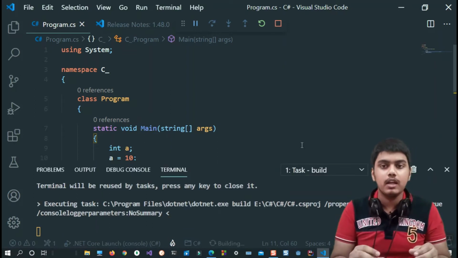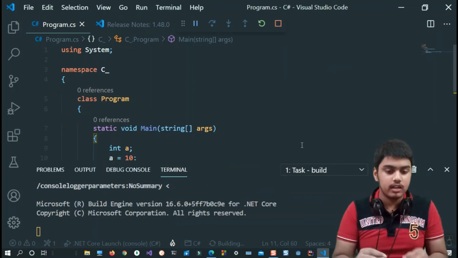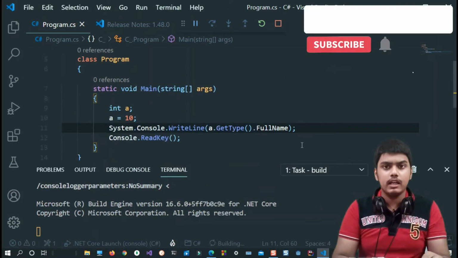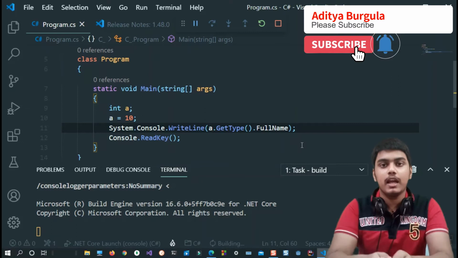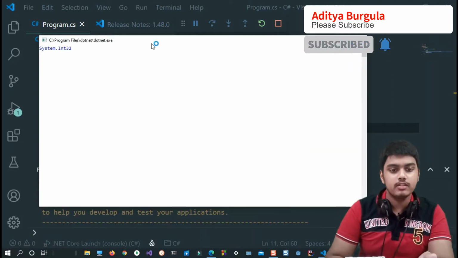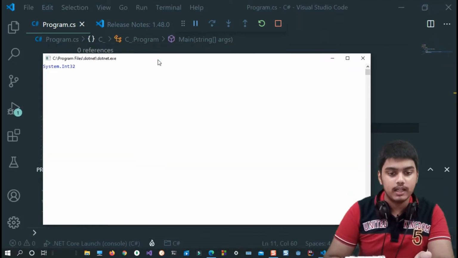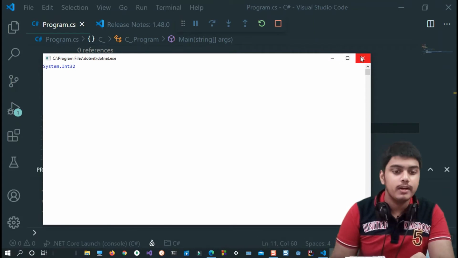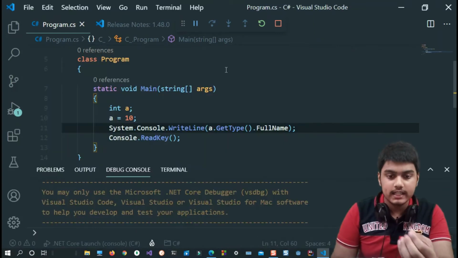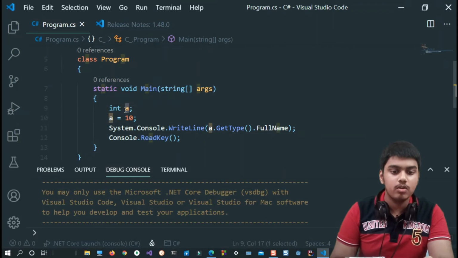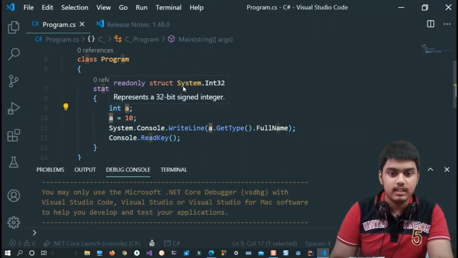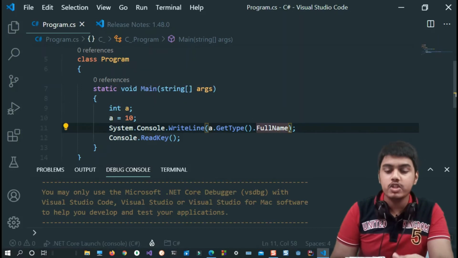So actually there are different variables, that is Int16, Int32. These are all the same, but it depends on the size, the bit size, 16-bit and 32-bit. So now guys, as you can see on the screen, we got System.Int32. So this is a 32-bit integer data type, so this a holds Int32. System.Int32 represents a 32-bit signed integer. So that's how we check what is the data type of a variable.